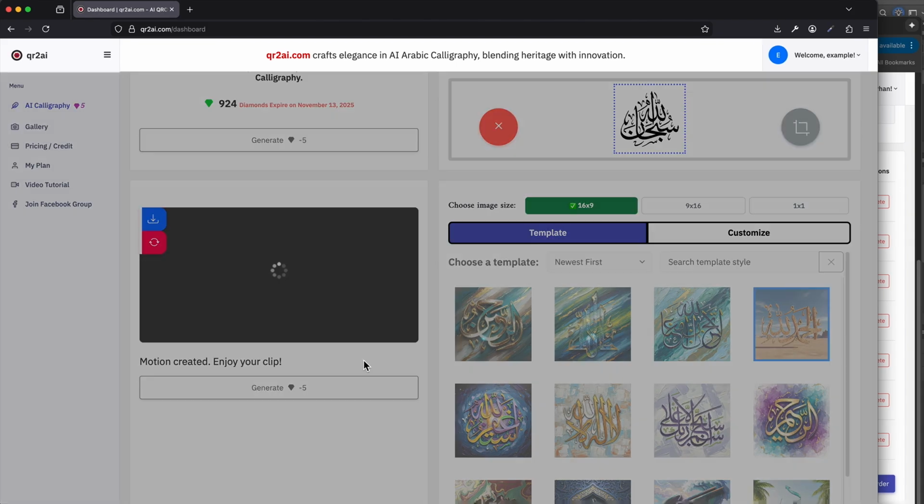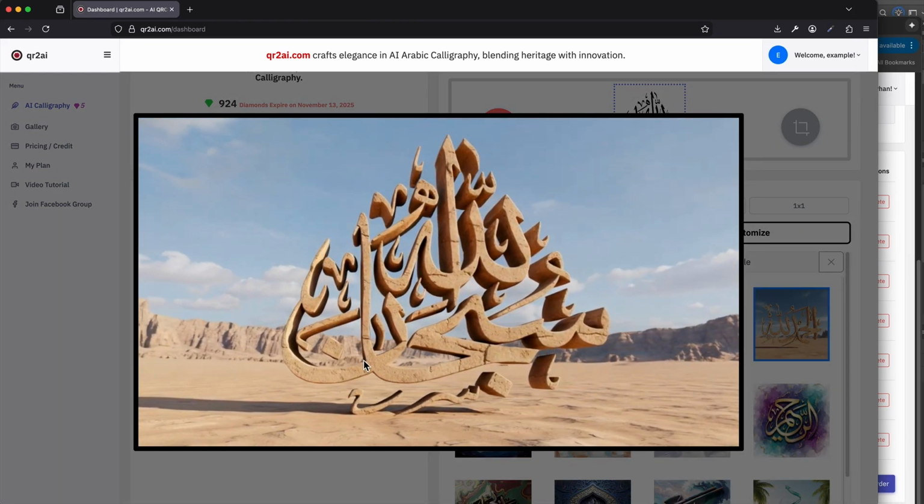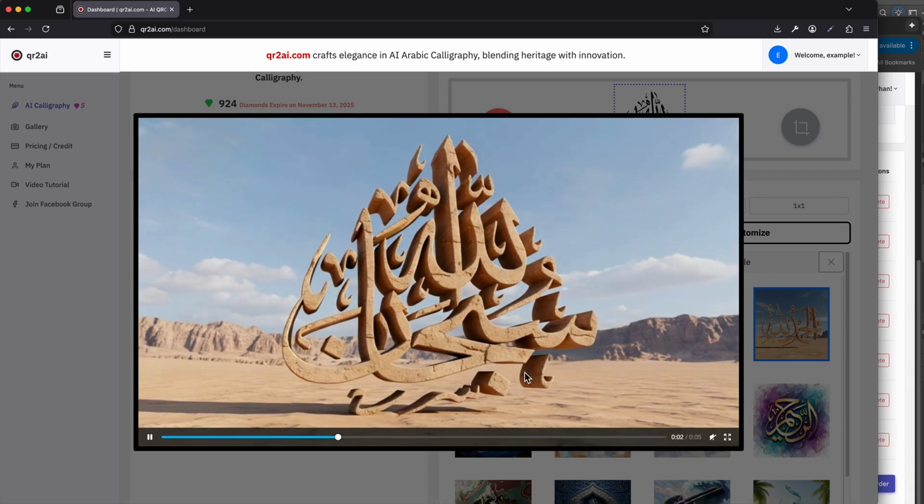Let's jump right in. And here it is, your 3D Arabic calligraphy, stunningly created. Elegant, modern, and full of meaning. All crafted in just 3 minutes.